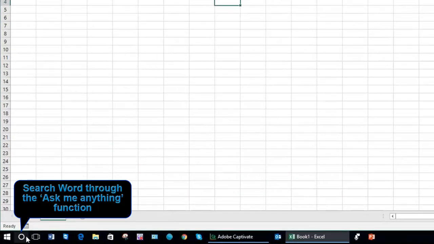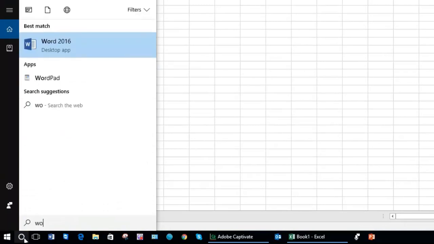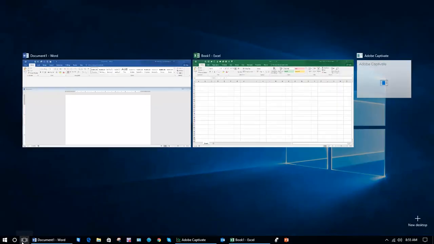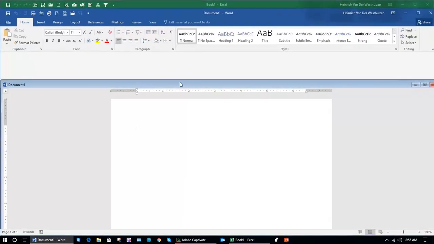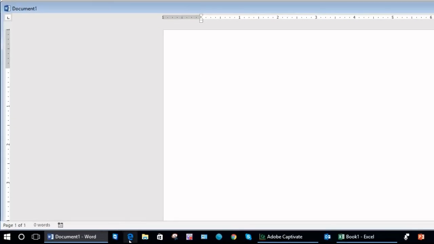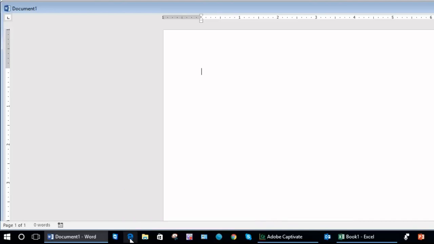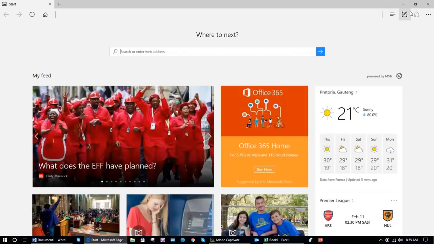If I open Word, let's open from the search folder, and I go to Task View, you'll see I have Word and Excel there, which is another way of switching between software. Then after that, we have what used to be called Internet Explorer, which is now called Edge. That is your web browser in Windows 10. If you're on a previous version of Windows, it will be called Internet Explorer. So if I click over here, it will open my web browser.